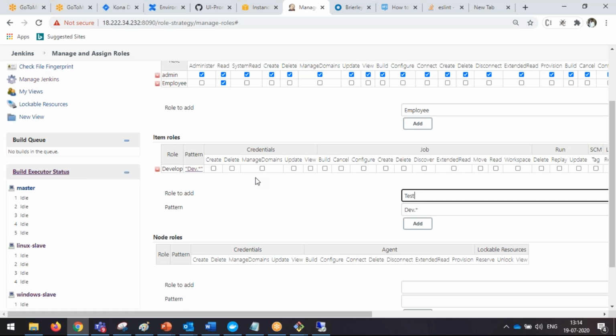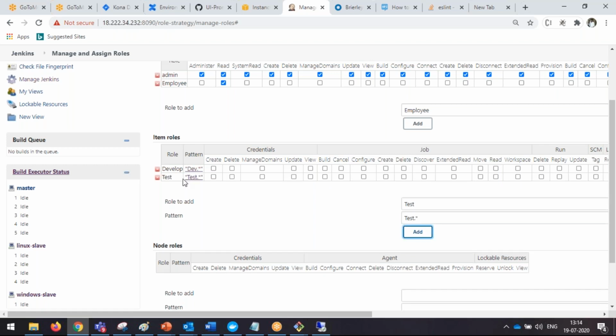I'm going to create one more role, test. Now the job pattern should start with test dot star, anything after test. Add. So now whatever job patterns I have given, my job name always should start with dev followed by anything. Those are the development jobs. Test followed by anything. Those are the test jobs.